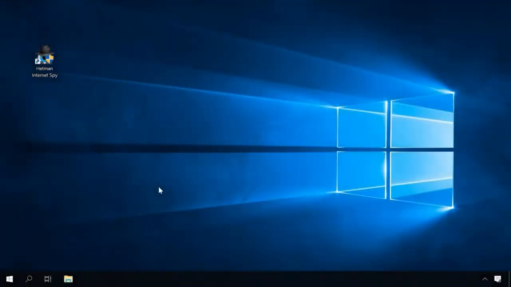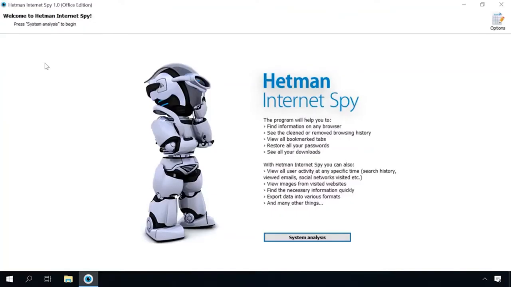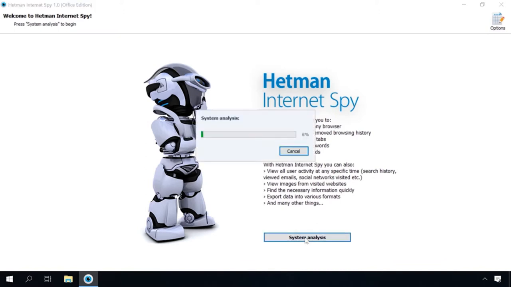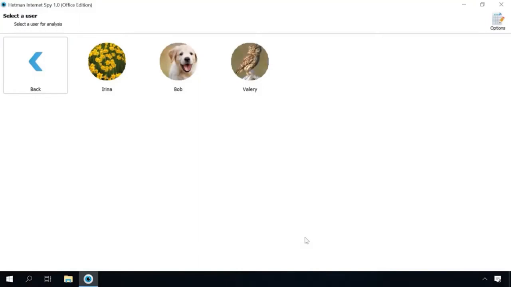After you have signed into the computer of the person you are interested in, run Hetman Internet Spy. Find the download link in the description as before. Select System Analysis, and after it's complete, choose the user. Here is one very important thing.